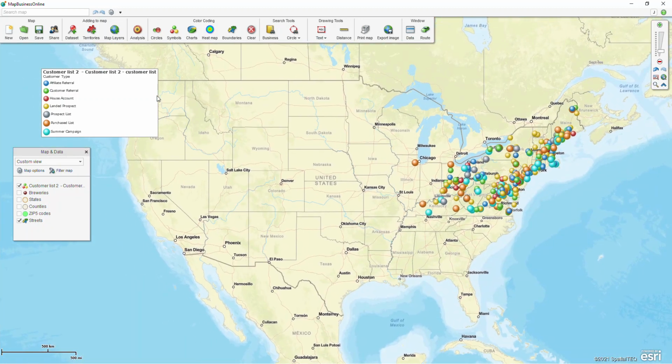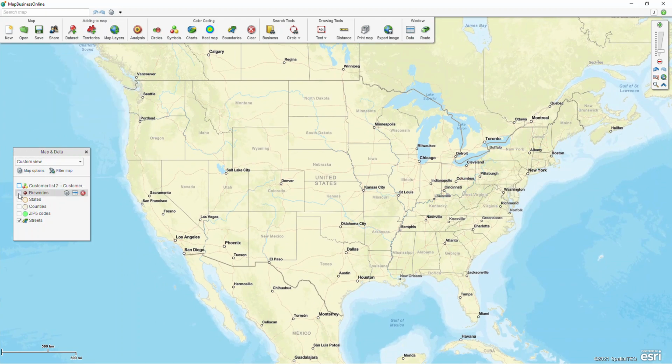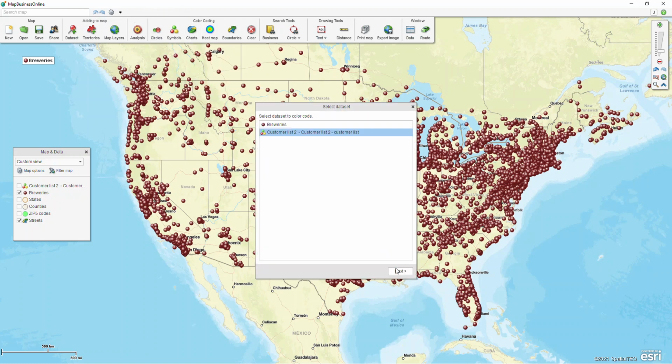I have a way to summarize your information as well. So if I turn off this data set, I'm going to turn on another data set called breweries that I brought in. And this has some fake sales information tied to it. Let's say that I wanted to use my color code with circles, but rather than do for each individual location, I want to summarize my data.